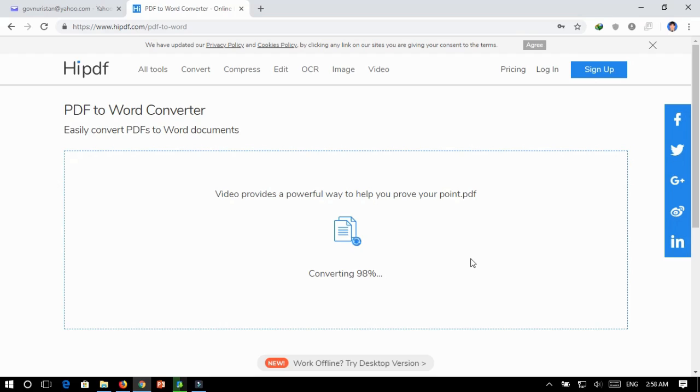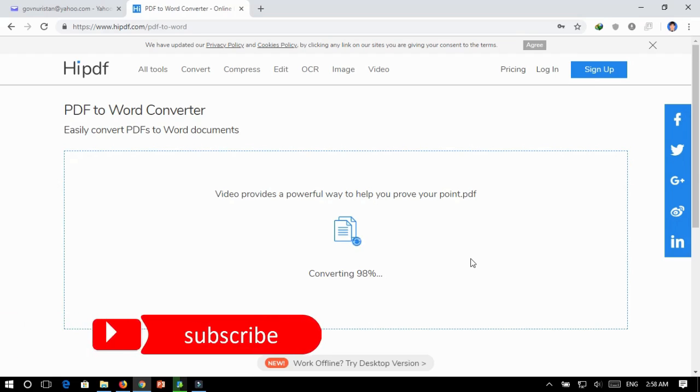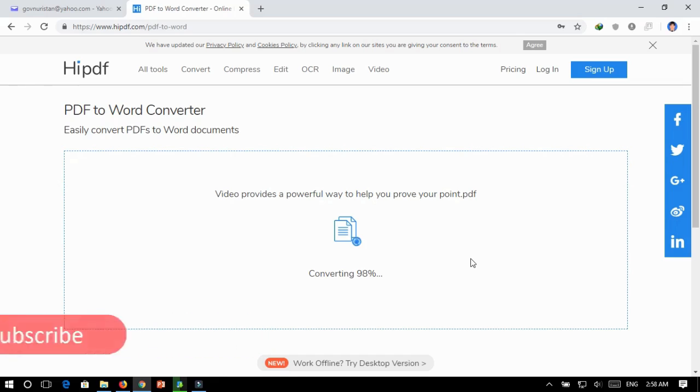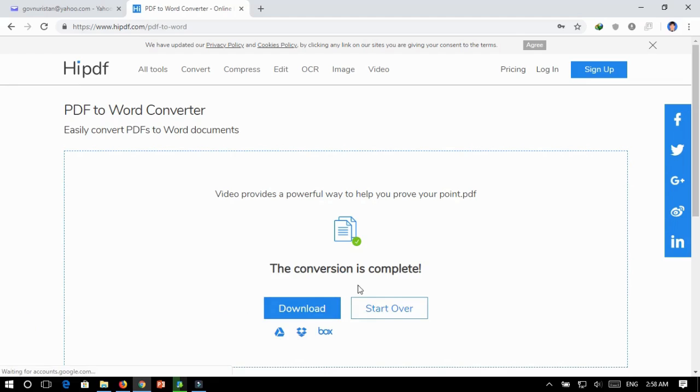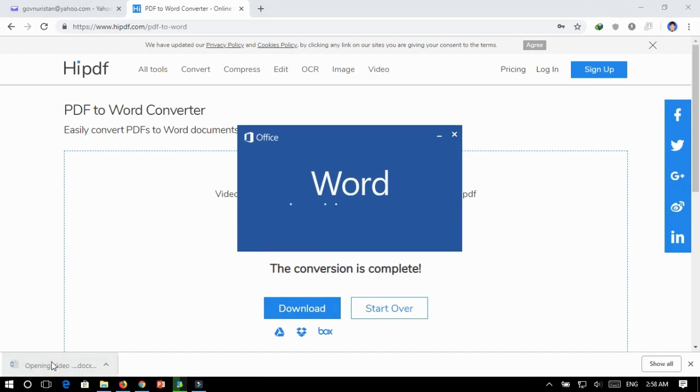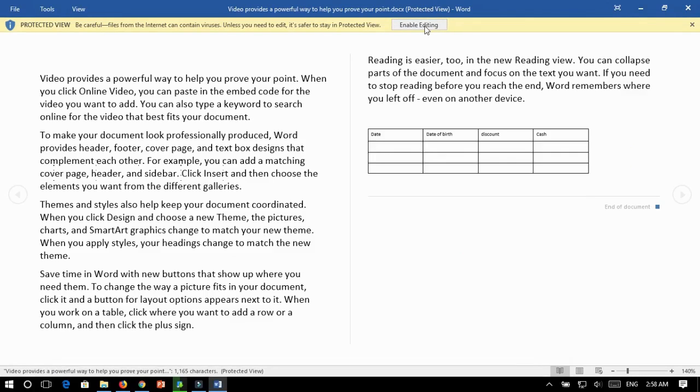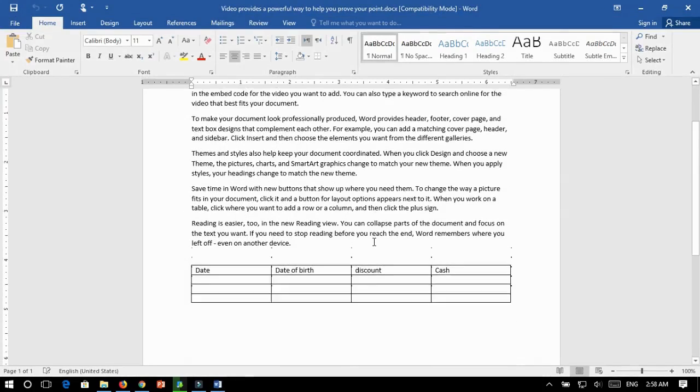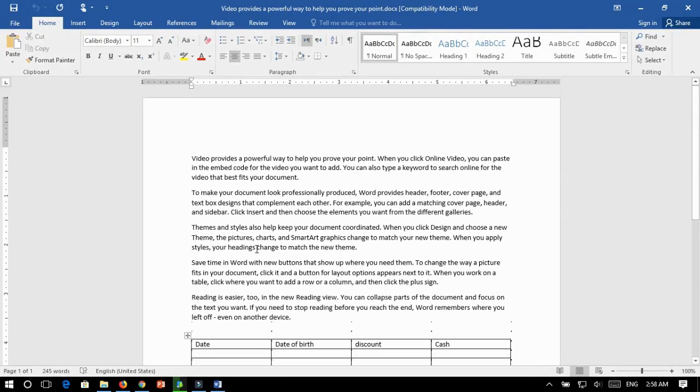So it started converting, 98%. So just click on download. Here is my file downloaded. So open it. Click on enable editing. You can easily convert PDF to Word.